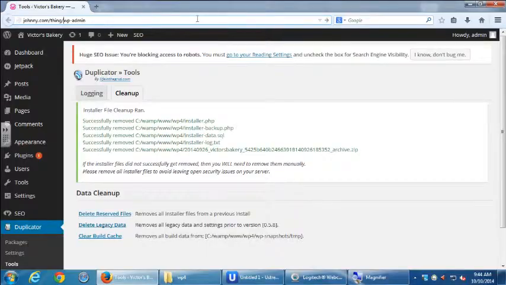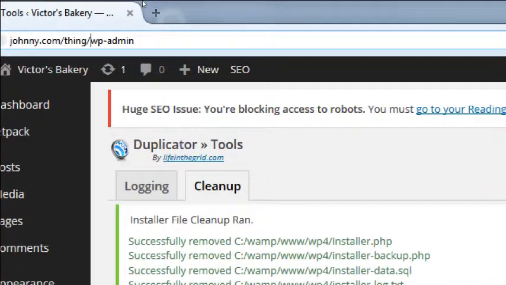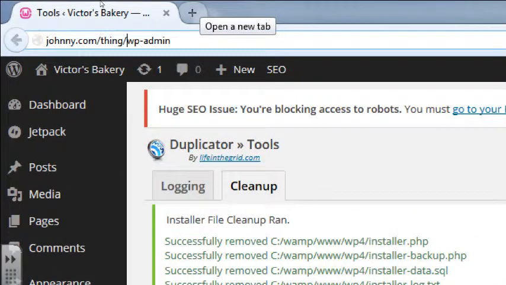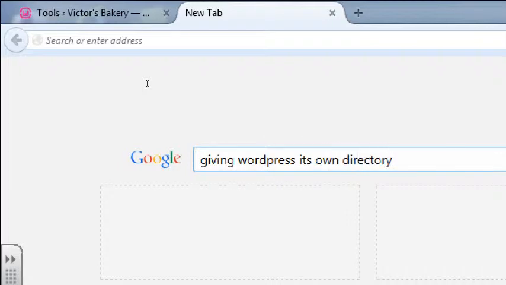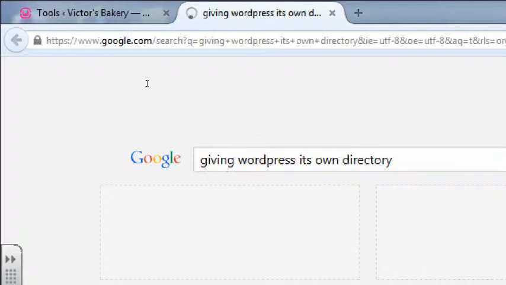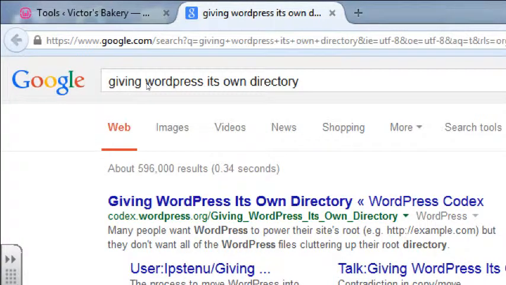So that's something we'll do later. Keep that in mind, but we'll want to give WordPress its own folder. And if you want to start previewing it, all the instructions that I'm going to talk about come from the WordPress documentation. If you do a Google search, giving WordPress its own directory. If you search for those keywords exactly, the first result should be straight from WordPress, from the codex.